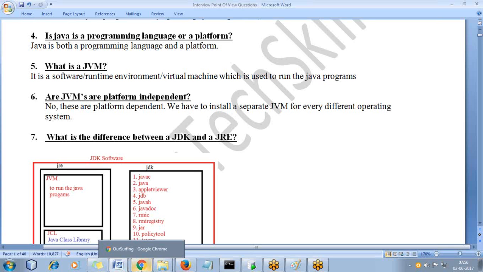But there also we need JVM. Because when you develop a web application, there also you write some Java programs. To run those Java programs, we need JVM, isn't it? So whenever you develop any application, be it a web application, JavaFX application, Java Micro Edition application, or desktop application, we have to install a JVM.